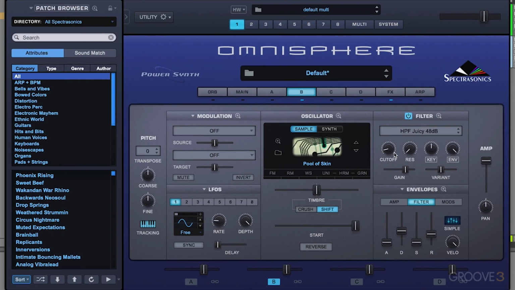Turn the resonance all the way down, turn the key tracking down, and the envelope, so that way we're not getting any movement happening on this filter. So any notes I play, it's always just staying in the same position. Let's add a little bit of gain as well, just so we have a bit more volume. And then we want to just chop out that low end stuff, so maybe at like 0.252.